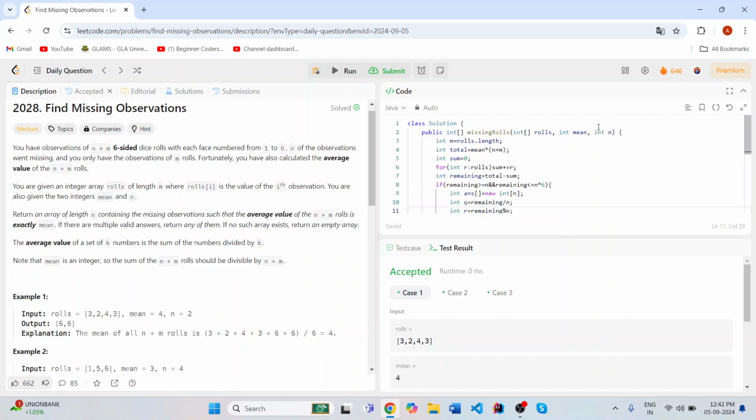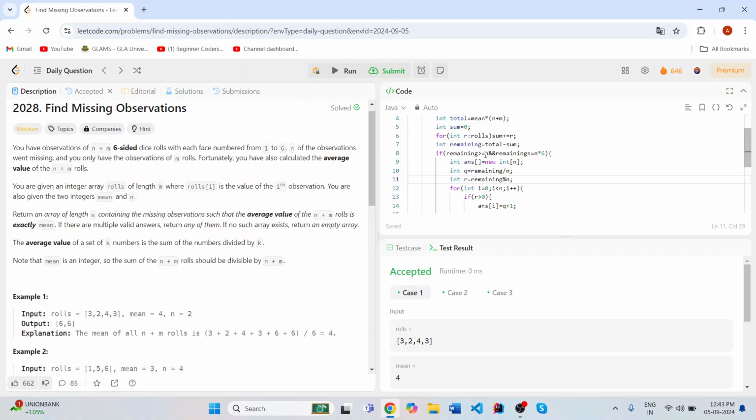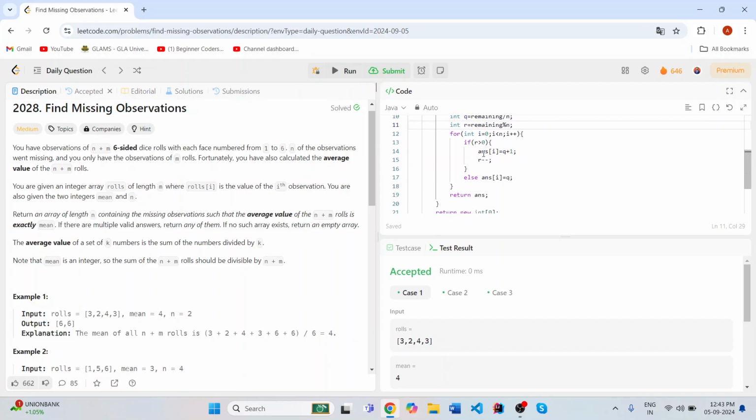And what shall be the maximum sum? If we fill all the n values with 6, that shall be the maximum. So n into 6 is the maximum sum and minimum sum is n. So if our remaining sum is in this range, then we can definitely have an answer. Otherwise we cannot. This is understood. So this is the condition: if remaining is greater than or equal to n and less than or equal to n into 6, that is, between the minimum and maximum range, we shall have the answer. Otherwise we shall just return an empty array.